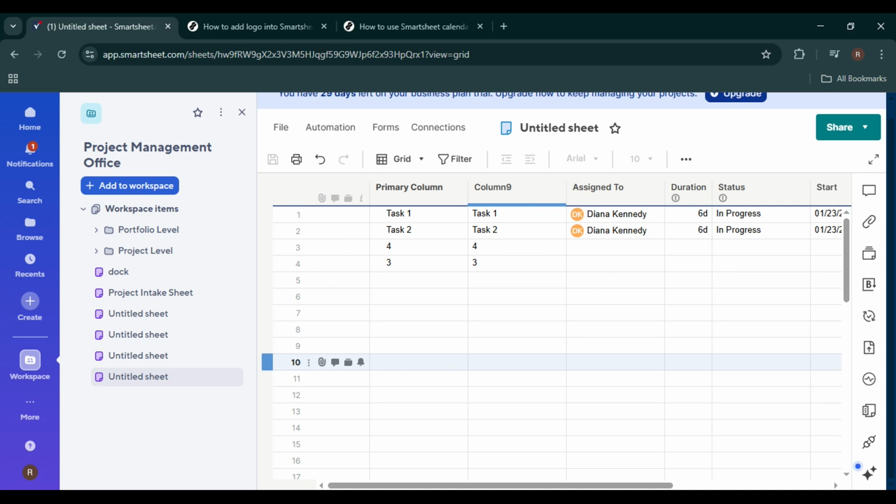And that's how you use Smartsheet calendar view and scheduling. It's a simple but powerful way to visualize your work, stay organized, and keep projects on track.